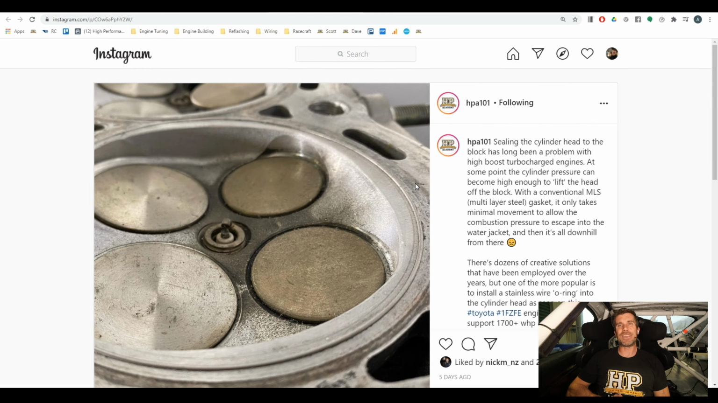There's no free lunches here though. Copper is unfortunately a horrible material for sealing water and oil, and particularly in most of our street car applications, we're going to have oil and water galleries running between the engine block and the cylinder head. So that's something that does need to be considered. There are a variety of solutions around that as well, but definitely something you do need to consider.